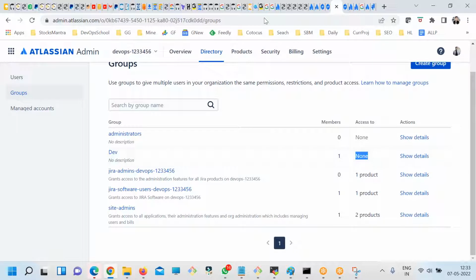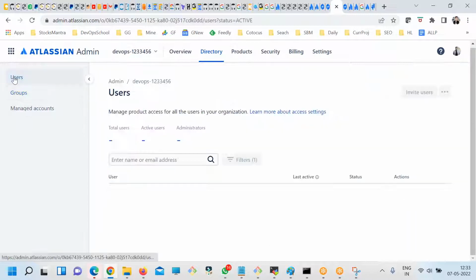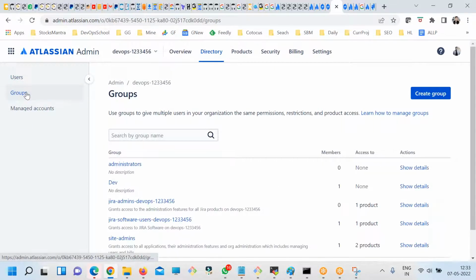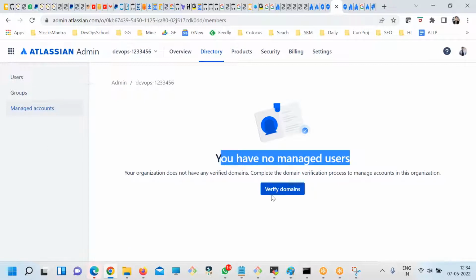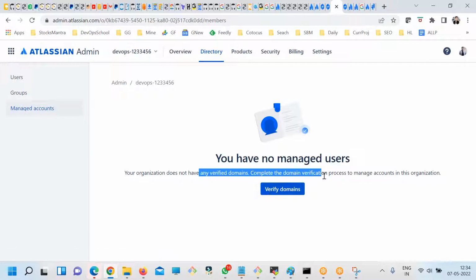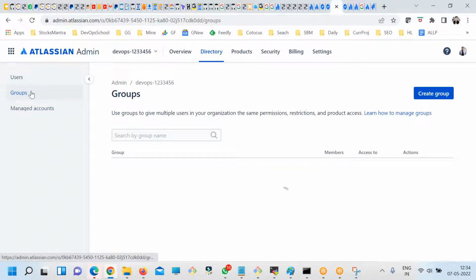So how do I set the access? I'll show you that. And here you have access to 1 product, here 1 product, here 2 products. Like that. So here you create users, here you create groups. For manage accounts, here you have no managed accounts. Then verify domains. Domains means some domain DNS entries you want to manage, so you can get it done.